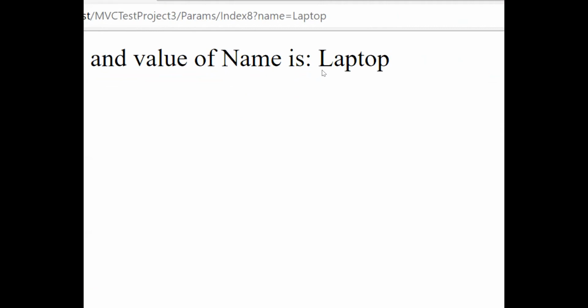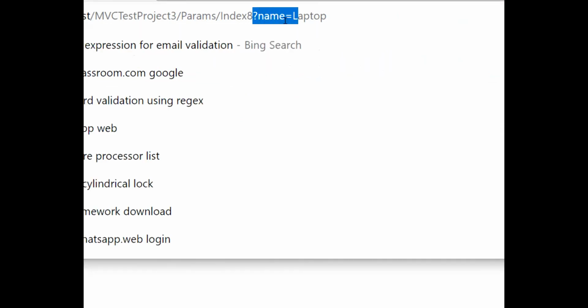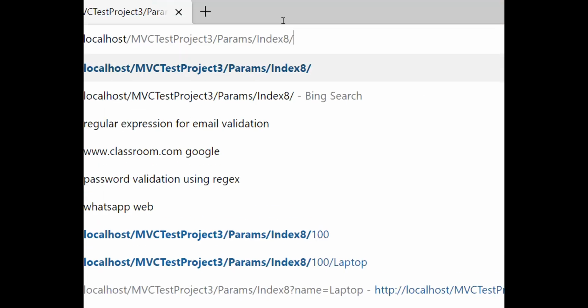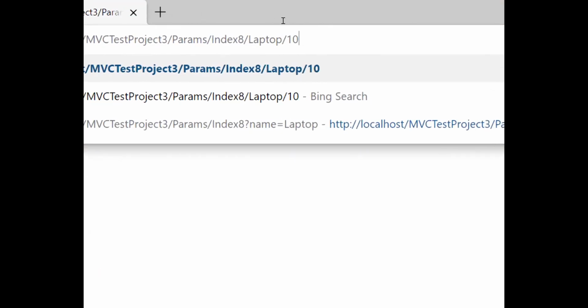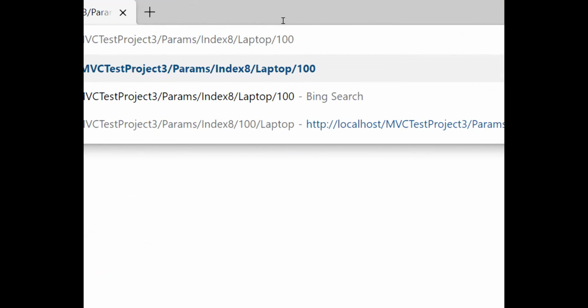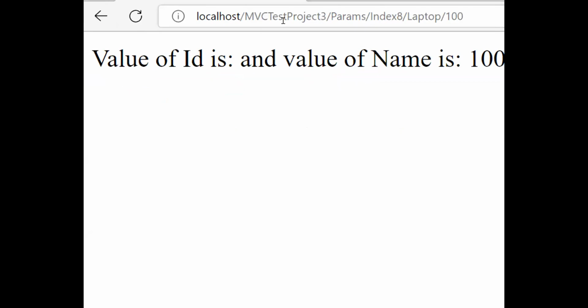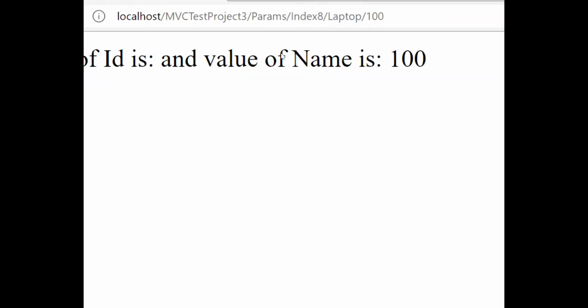Can I interchange this order? What do you mean? First I want to specify the name, and afterwards I want to specify the ID. Error will come. Why? ID is the first parameter, nullable only, but laptop is the value you're passing. If it doesn't take it, null should come there. But the answer came in the second place now.